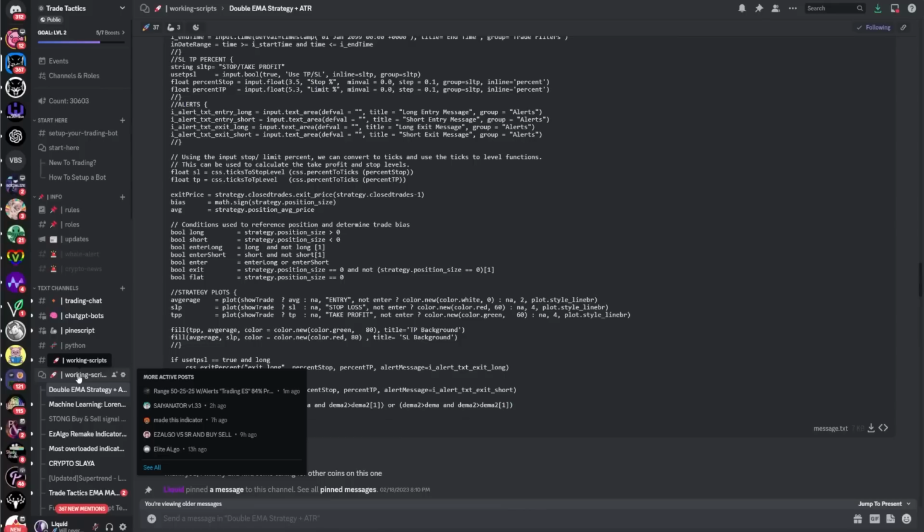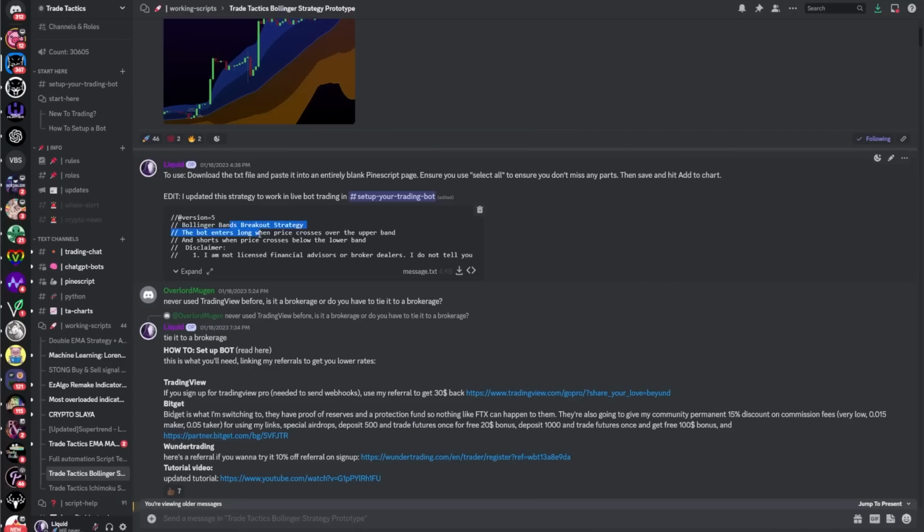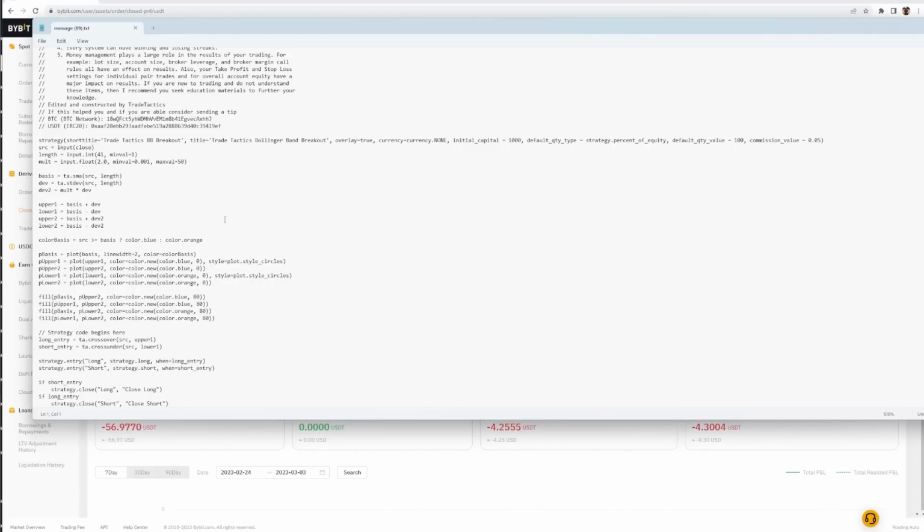So I'm going to go and grab the Bollinger strategy from the Trade Tactics Discord. This is the full open source code for the strategy. So I'm just going to download it right here. And here it is in the notepad. I don't need all of this for this strategy. We've already got our strategy entry and exit conditions from the other strategy, so I don't need those here, but we do need the variables in the long and short entries for the Bollinger strategy. So we're going to add these to the double EMA strategy as a variable for another long entry.